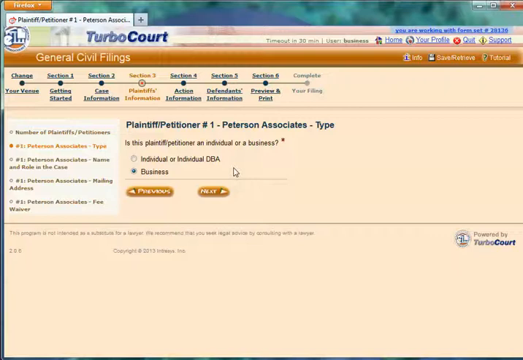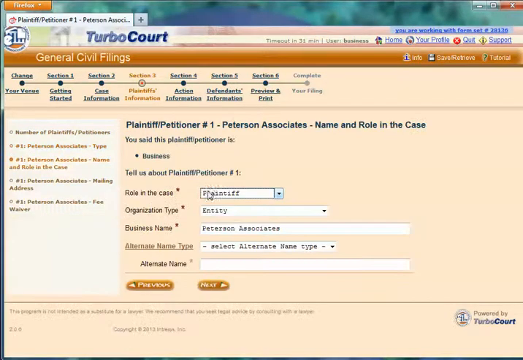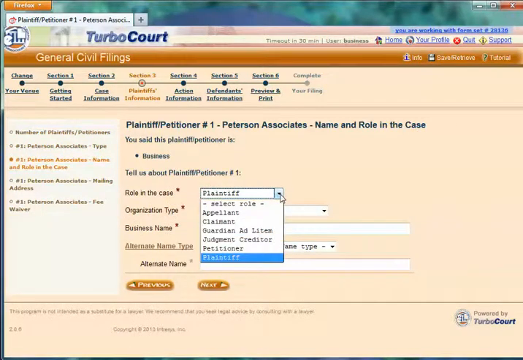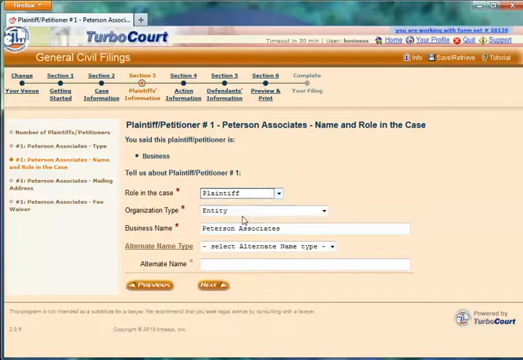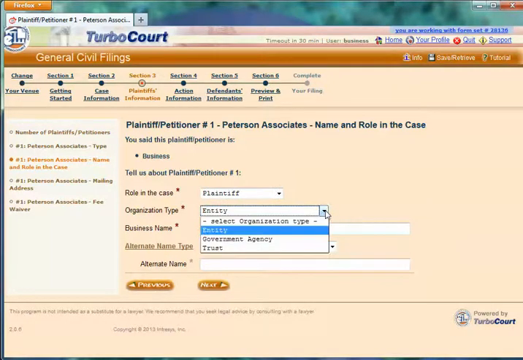Is it an individual or business? I've said it's a business. Now, what is the role of this first party? So I've indicated they are a plaintiff, but there are several other roles that are possible here. What is the organization type? Is it an entity, a government agency, or a trust? I've indicated it's an entity.